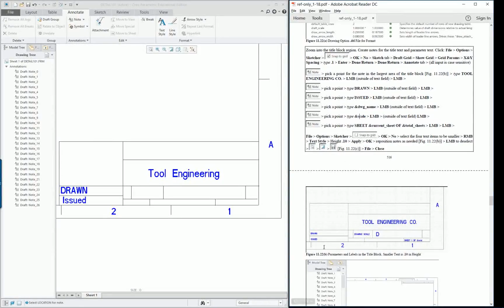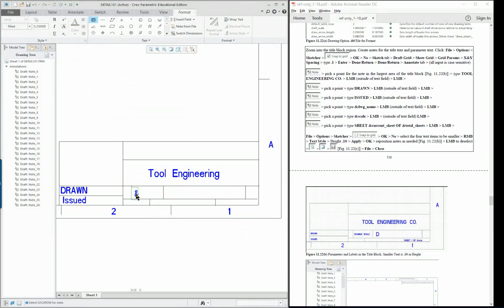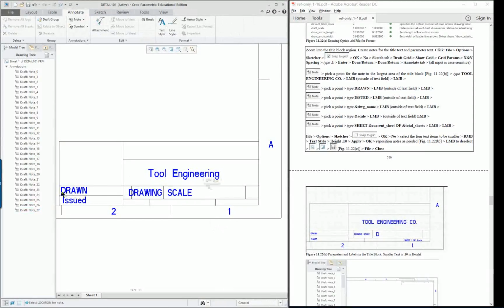So let's do the scale one first. That's going to be in this block right here, the drawing scale. So we're going to put a note in there, and we're going to type in ampersand scale. This is a provided drawing parameter. There's hundreds of them. They always start with the ampersand. Now, this is getting to be a little bit big right here, so let's change the size like so. And even though I put in ampersand scale, it comes back and says drawing scale. And I can center it a little bit.